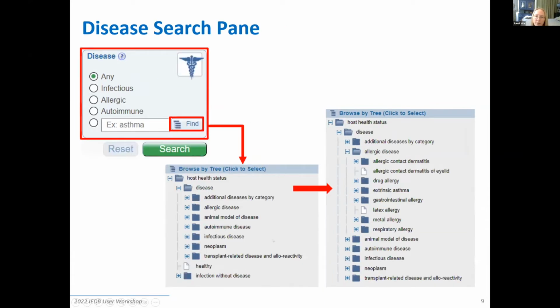Then the last search pane on the homepage is the disease. And this is the disease of the host at the time their T cells or antibodies were being tested. So did the host have an infectious, allergic, autoimmune, transplant, or cancer disease that was relevant to that adaptive immune response? Even if they've recovered from it, if it was relevant, it will be captured.